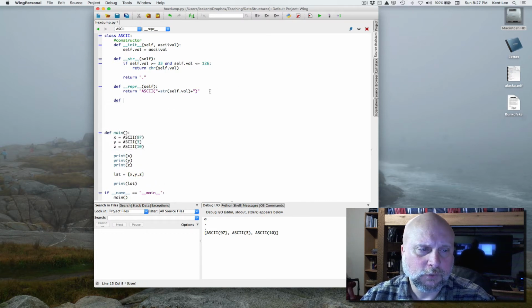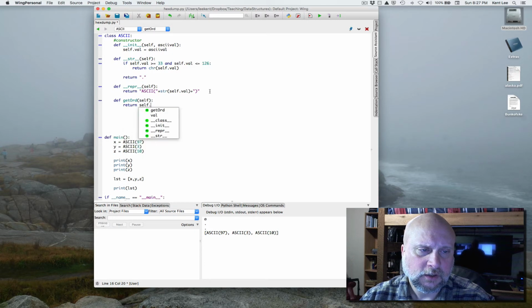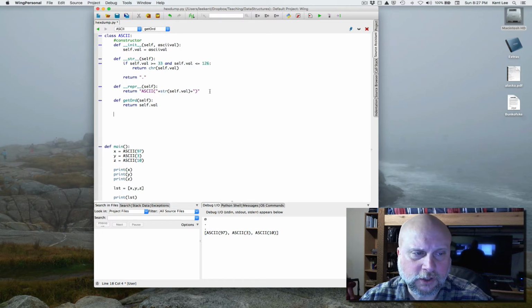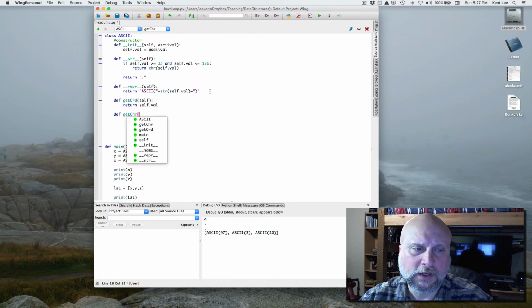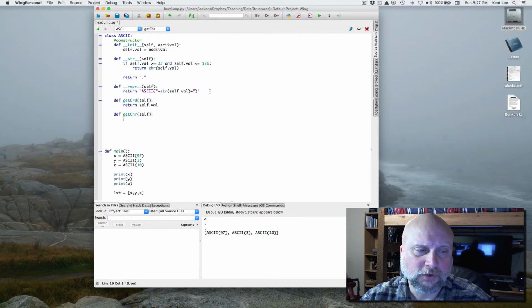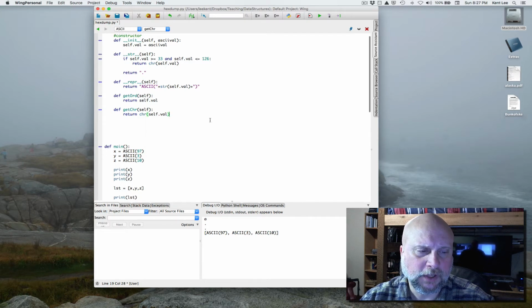but I'm actually going to write a couple more methods for this as well. I'm going to write a getOrd method, which has self as a parameter, which just returns the self.val, the ordinal value of the ASCII character. And I'm actually going to write a getChr, which is going to return the ASCII equivalent, or the character equivalent of this ASCII character. So this one's going to return chr of self.val. Those might be a couple of useful methods.